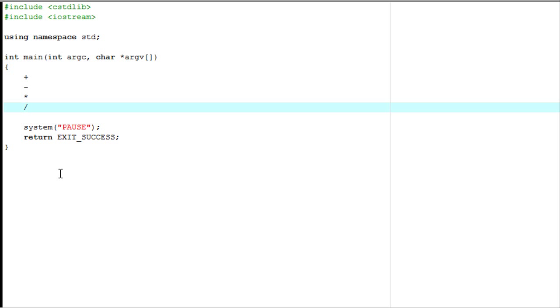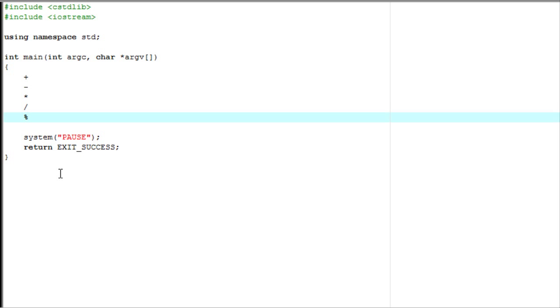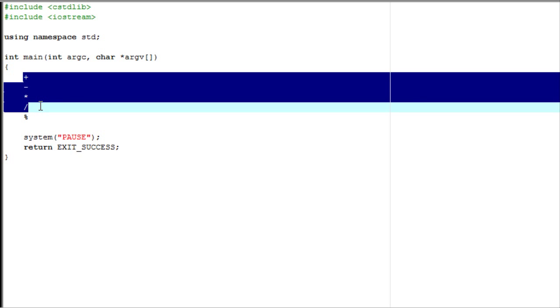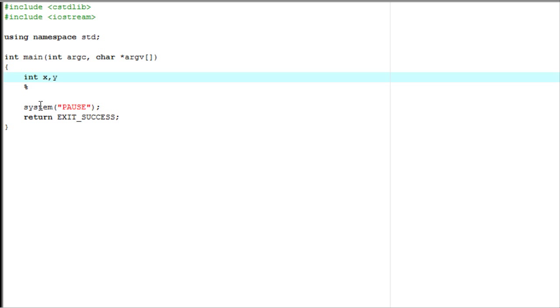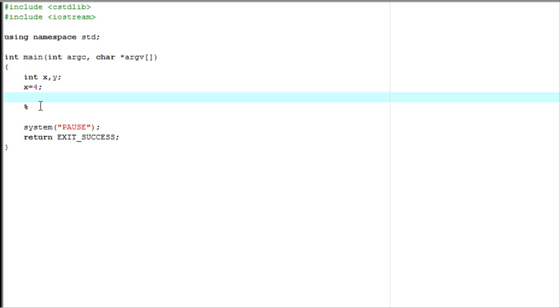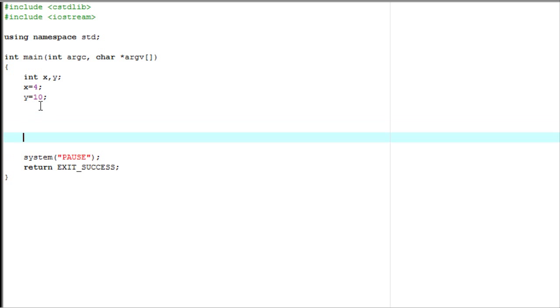And then the other thing that we are going to be going over is the percent symbol. Basically what this does is it finds the remainder. So hopefully you all know what addition, subtraction, multiplication, and division mean. How to use them in a program is pretty simple. Let's make two variables, x and y. Now x, we're going to set equal to 4, and y, we're going to set equal to 10. And let's go ahead and do a few things with these variables.